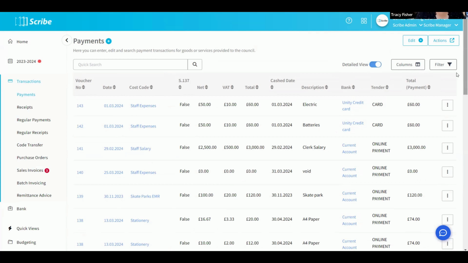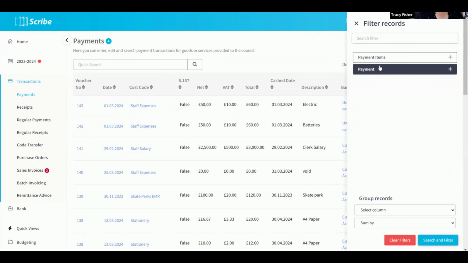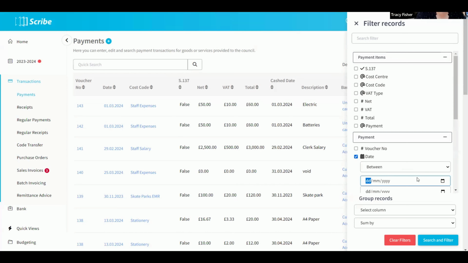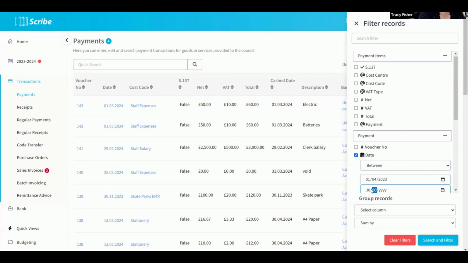So we can see that field is in there. I'm now going to come through, and again, I'm going to group it possibly by date if I wanted to. So I've got anything that I want, cost center, cost code, VAT type, but mine I said was going to be by date. So I'm going to have that this time for the 1st of April 2023, and I'm just going to do the half year, so up until the 30th of September 2023.